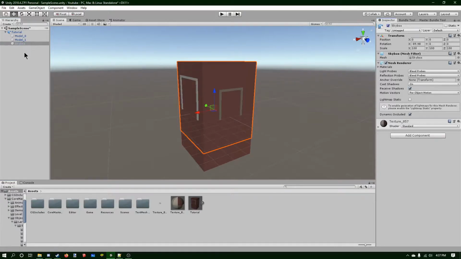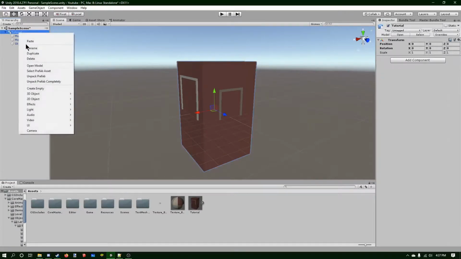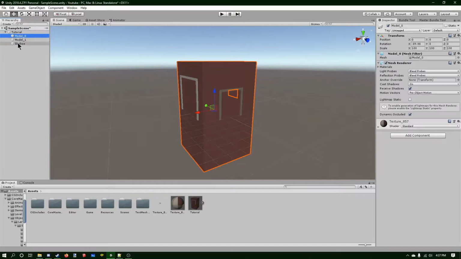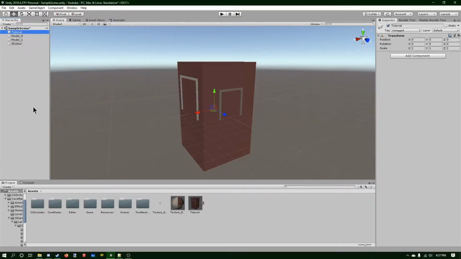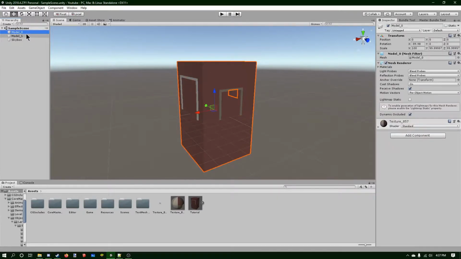What we're gonna do first is unpack the prefab and just drag this in. We don't need this, it's gonna be useless for us. So we've got these two things right here and the skybox.